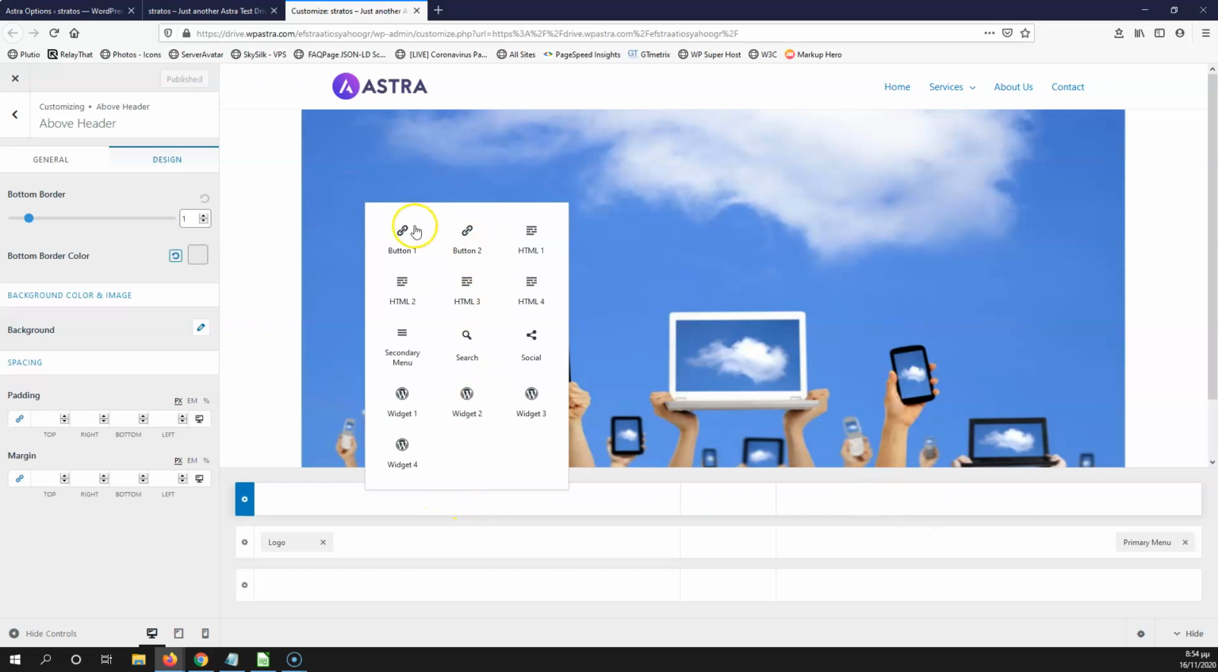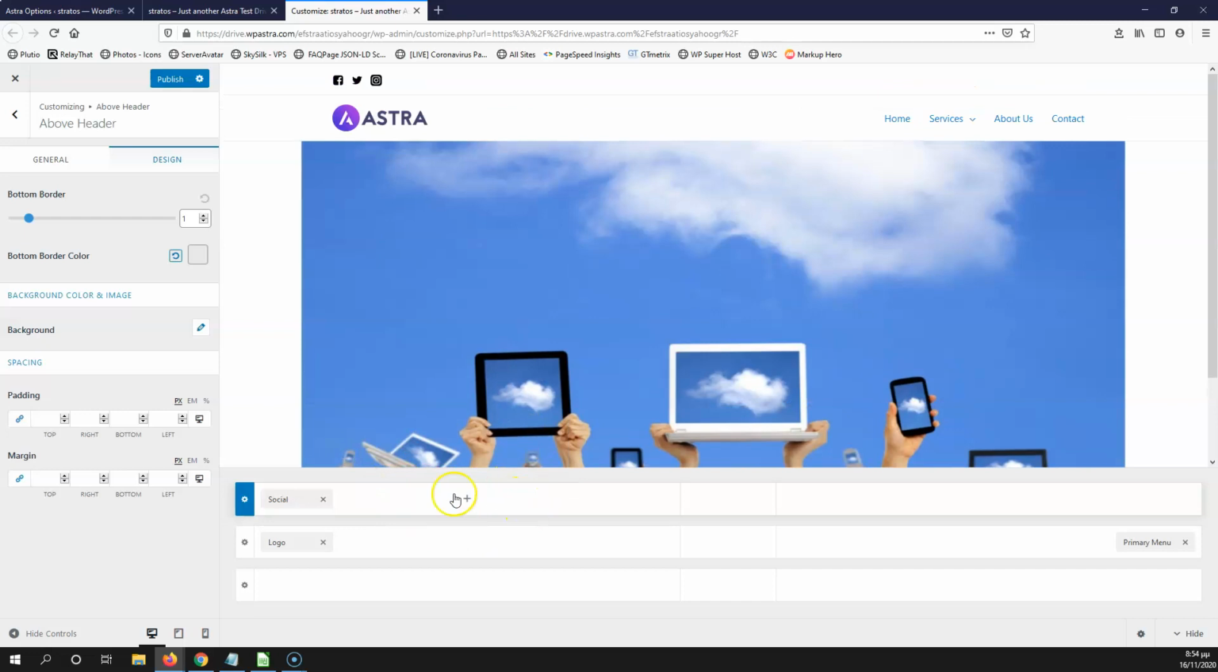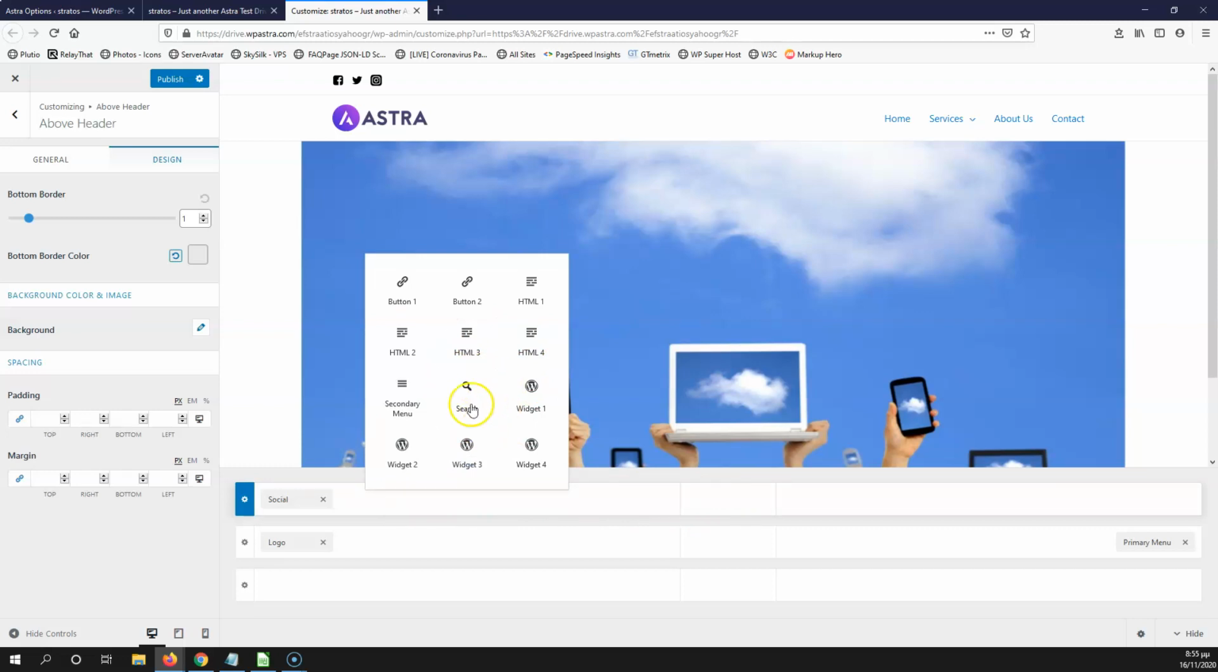By clicking the plus icon, we will get all the available elements that we can add inside the builder, inside the header. So let's go for the social. Once we use something, we cannot reuse the same element. So if I go and click here or here again, I will not see the social icon again.